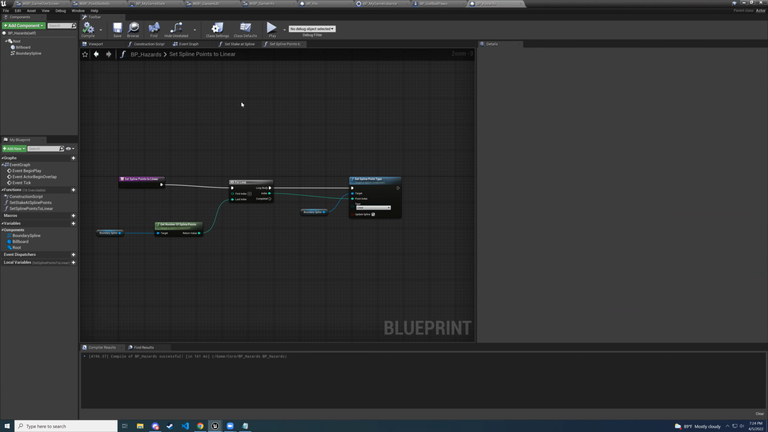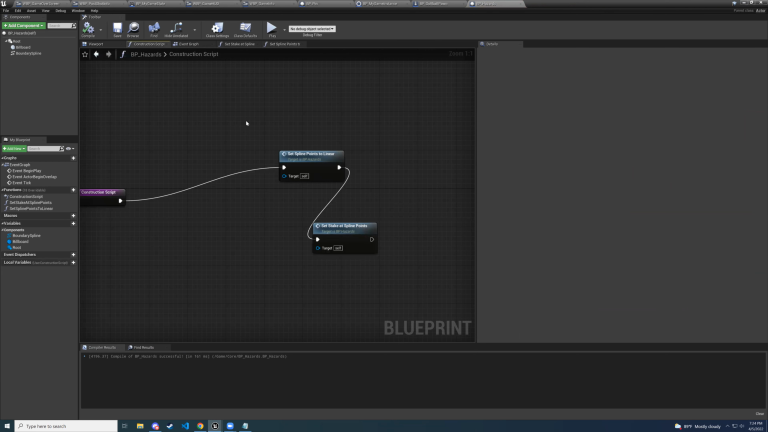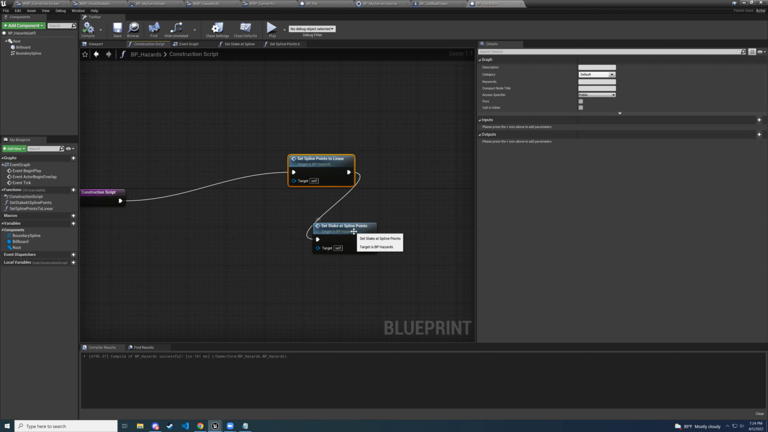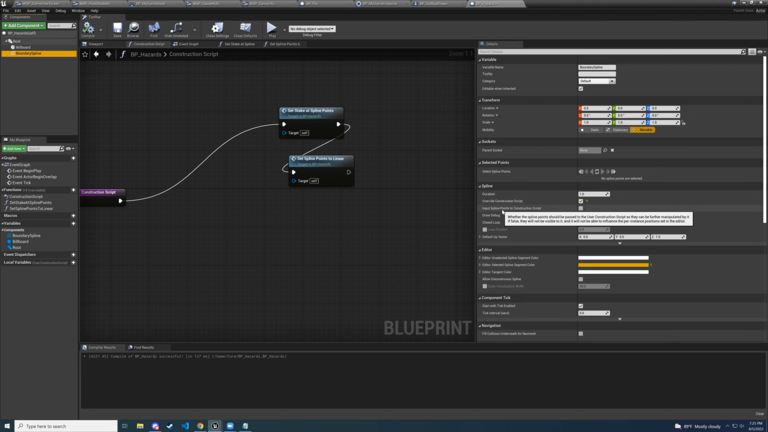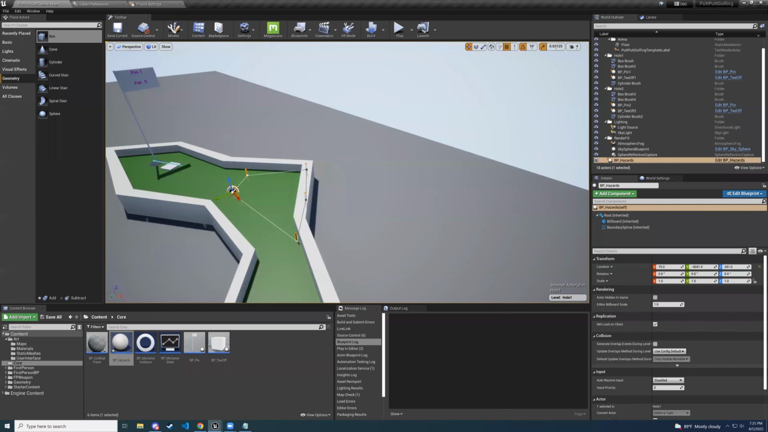Set spline points linear, update spline. That is exactly what's supposed to happen here. Construction script, set spline points linear. Why are you not working? What are we doing wrong? Let's see. Input spline points. Whether the spline point should be past user control. Let me apply that. Yeah, let's try that one. Maybe that's what's wrong. Hey, that's the one.